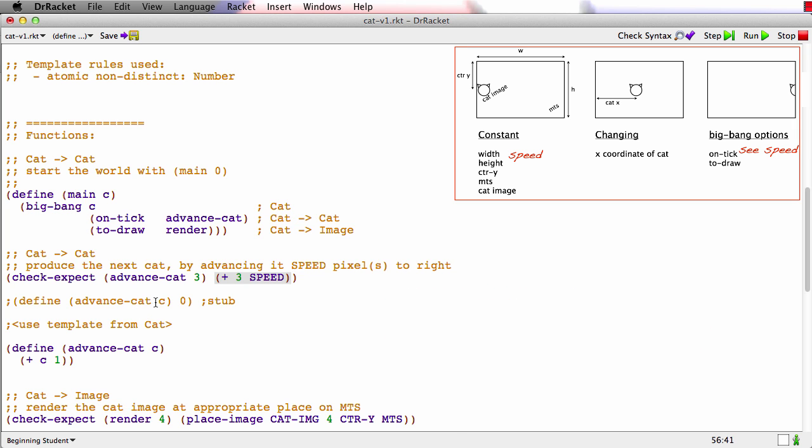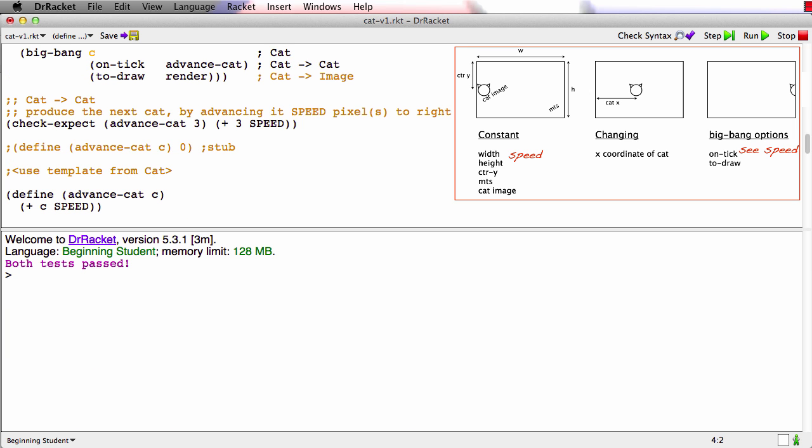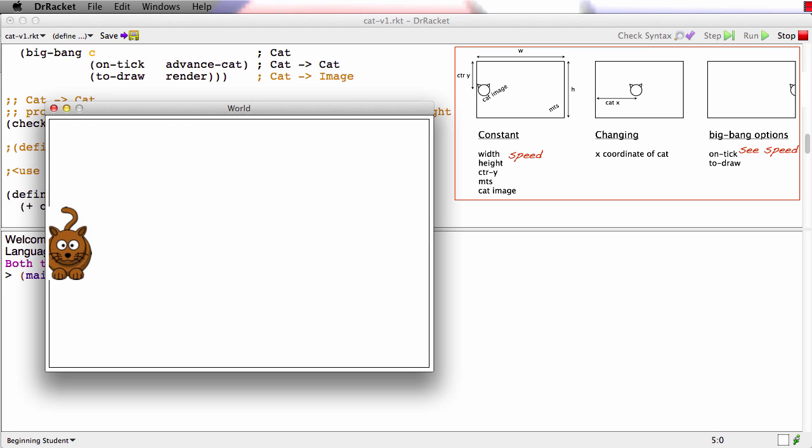So let's see, advanced cat, the template doesn't change. Here's the body of the function, and this 1 just becomes speed. I can run my tests pass, and now I can say main of 0, and I have a speedier cat.